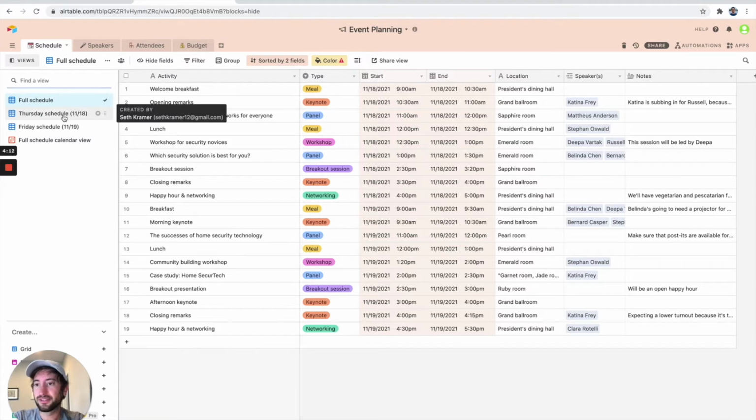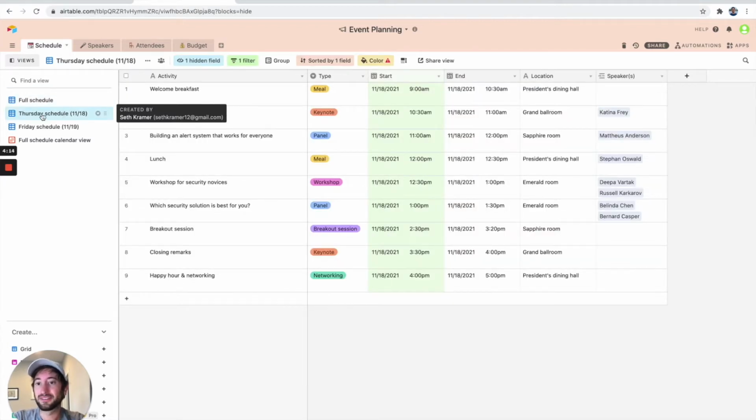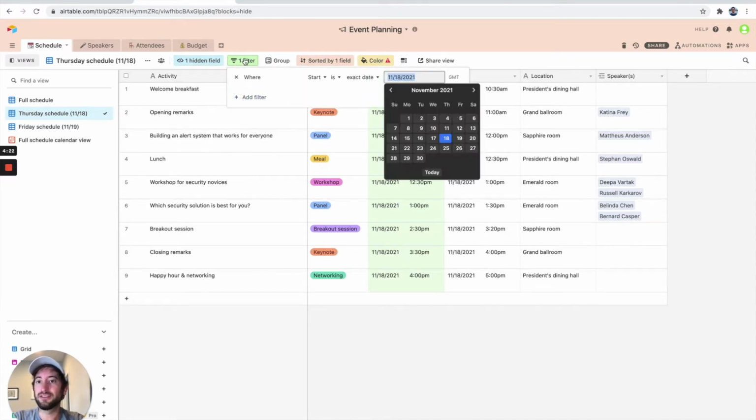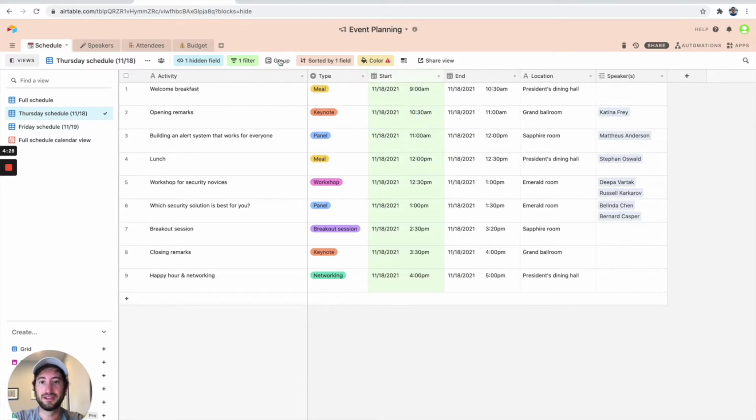So here you can see, you can just click here. This is Thursday's schedule for this event, and what they did is you can hide fields, so they've hidden the notes, and you can add filters. So here it's where the exact date is this specific date on Thursday. You can see it's sorted in a specific way.